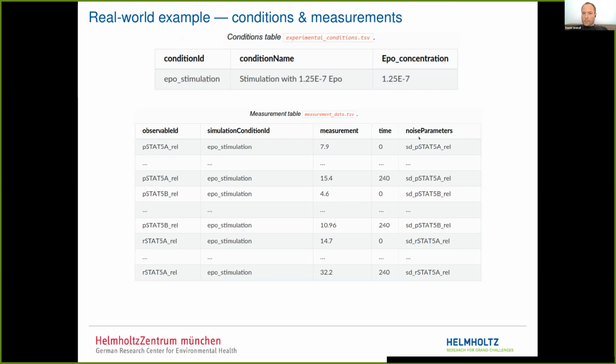And then we specify the noise parameter. Again, here you could write some empirical standard deviation, just some numerical value, or you can also specify some parameter name. In this case, it's a parameter which we want to estimate from the data. This will become clear a bit later. We do that for all our data points here, so just the different observable IDs, different time points. It's actually relatively simple.